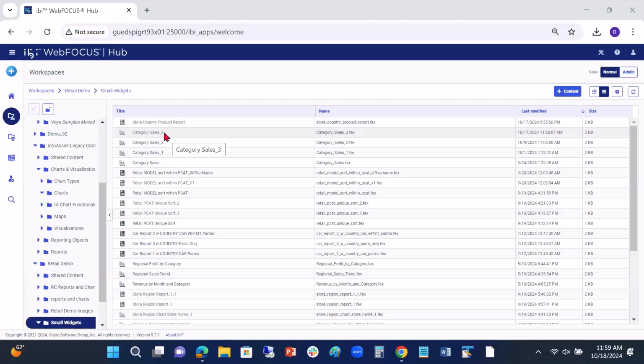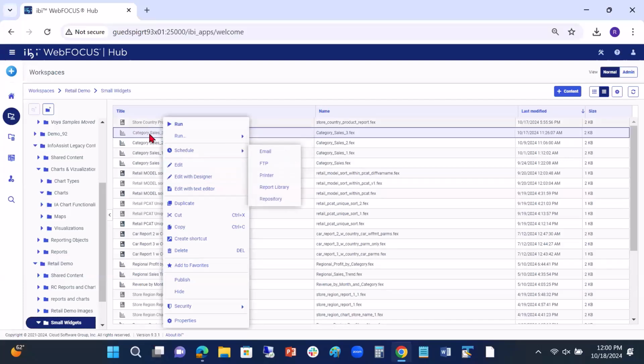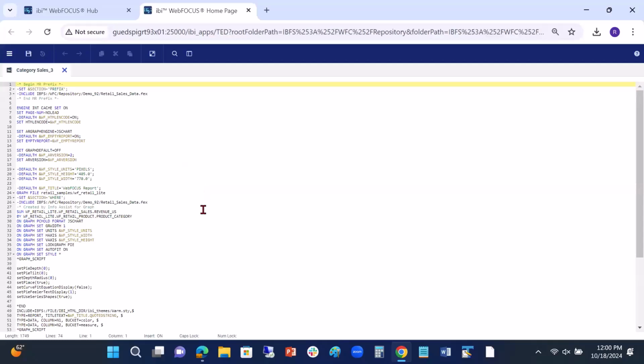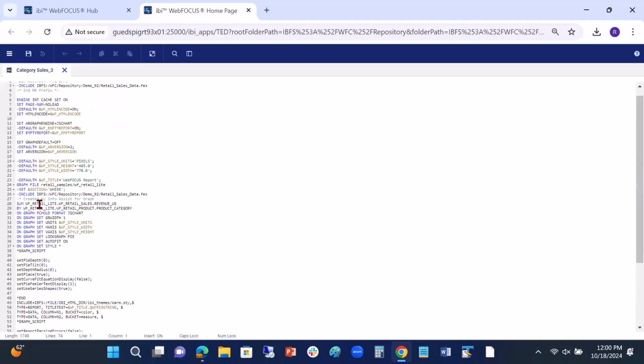So I have category sales. This is actually a duplicate. I'm going to right click, and I'm in 9.3.1, by the way, in this environment. And I have the ability to edit, which would bring me into InfoAssist, edit with Designer, or edit with the text editor. And because I know there's a lot of coders out there, I'm just going to briefly show this in the text editor, just so that you have a reference and you can come back to the recording. You see you got a lot of graph APIs, and this is a chart request. Pretty straightforward. So I'll close that out.